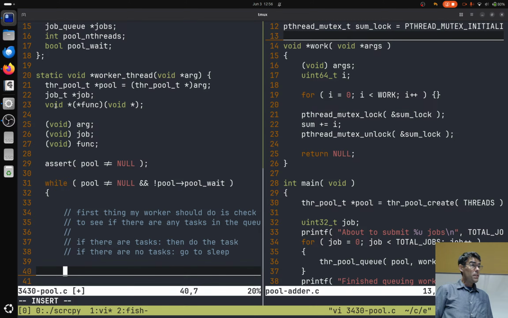I want to check to see if there are any tasks in the queue. And to do that, I'm going to have to lock the queue. Again, I do not want anybody changing the queue while I'm trying to read it. So I'm going to say pthread mutex lock. And what I'm going to pass to this is pool mutex. So pool mutex, this is the name of the lock structure that we're going to use to lock everything about this pool that we've got.